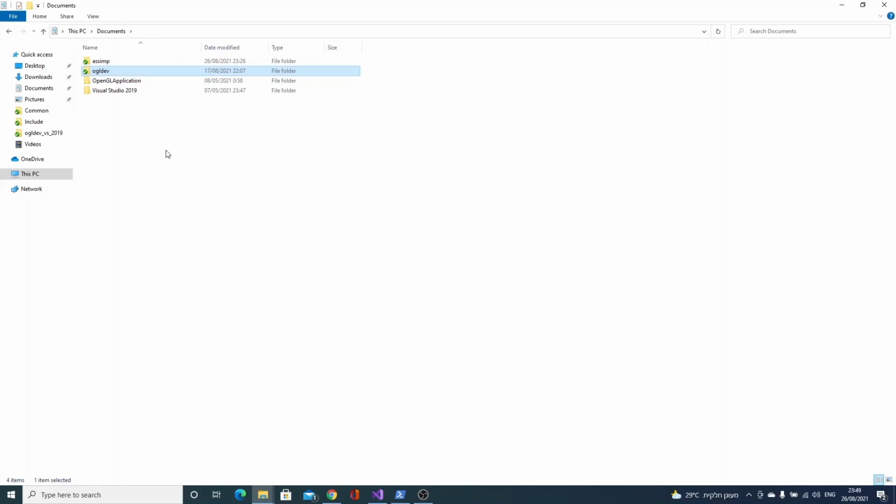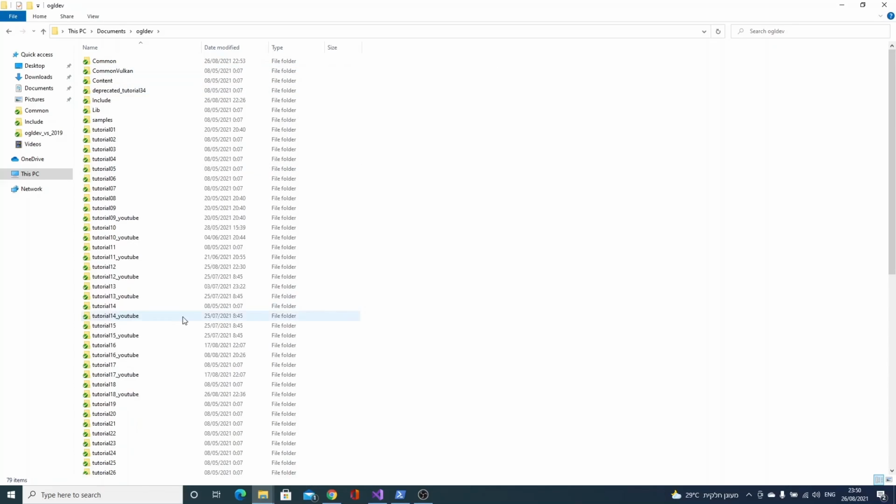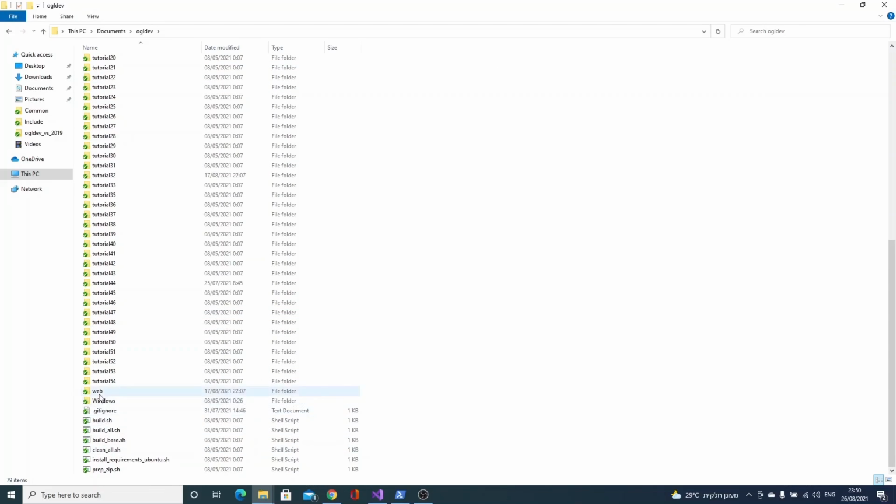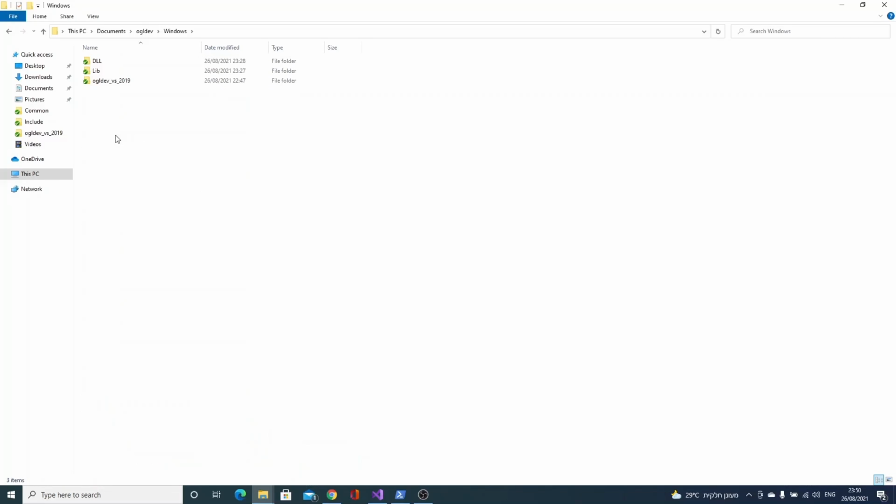Okay, so if you want to use the binaries that I've created, you can go to the OGL dev directory, go to Windows down here, and in the lib directory you will find this file, assimp-vc142mt.lib. That's the library that you need to link against. It's a release build of Assimp, and you also need the DLL for runtime, which is in this directory, DLL. It's the same file, just with the extension DLL, okay?